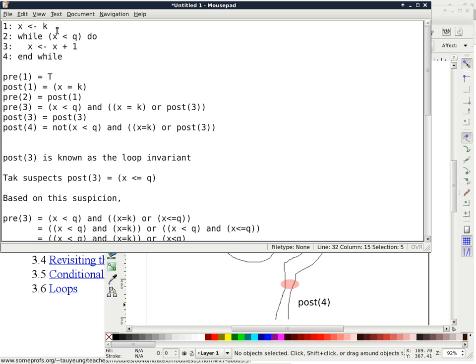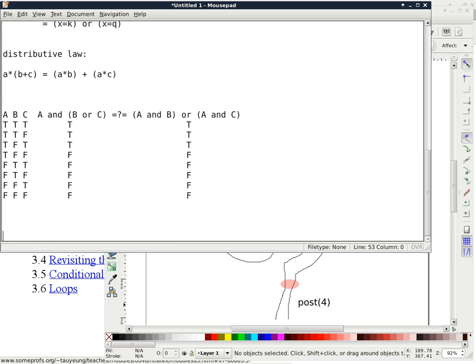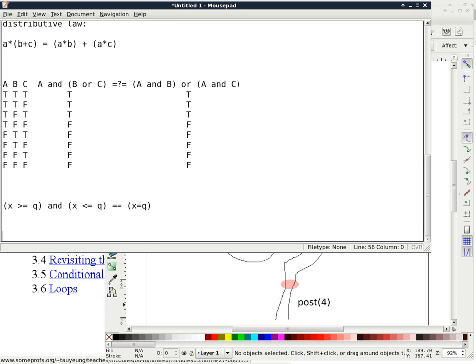Okay, so getting back to that mess here. The question is, if I claim x is greater than or equal to q, and x is less than or equal to q, how can I establish the equivalence to x equals q? That was the question. When we say x is greater than or equal to q, I'm hiding a disjunction in it, because it is the same thing as saying x is greater than q or x equals q.